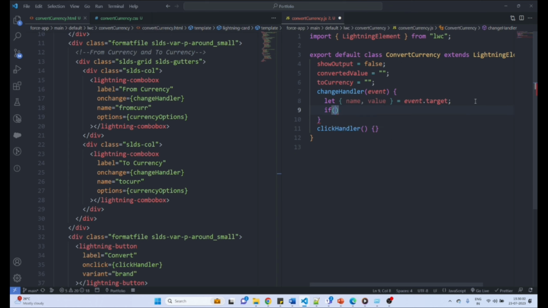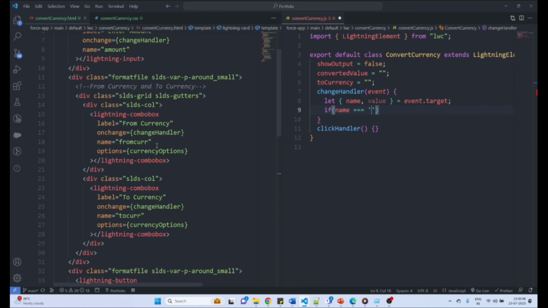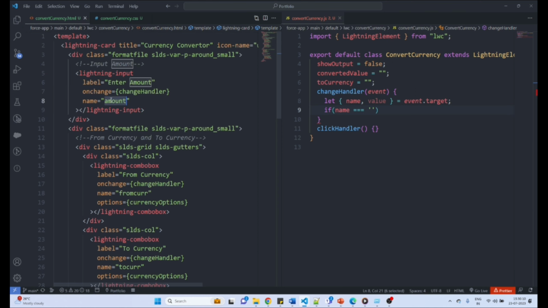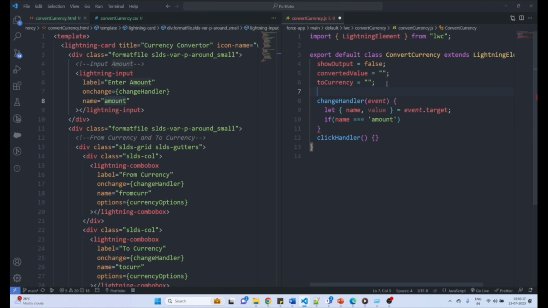So here I'll be checking if the name is, first let's go and check if the name is amount, then I will go and populate the amount into one of the properties. So let me go and define the property for the amount here. Let me put here the property as entered amount. Okay. And again, I'm initializing this as blank.